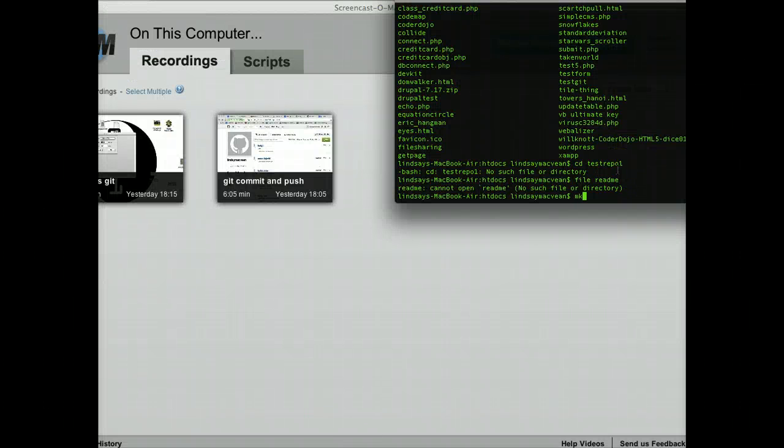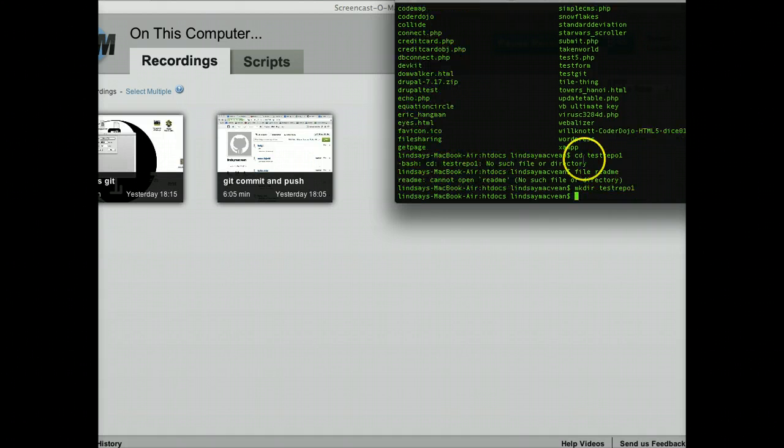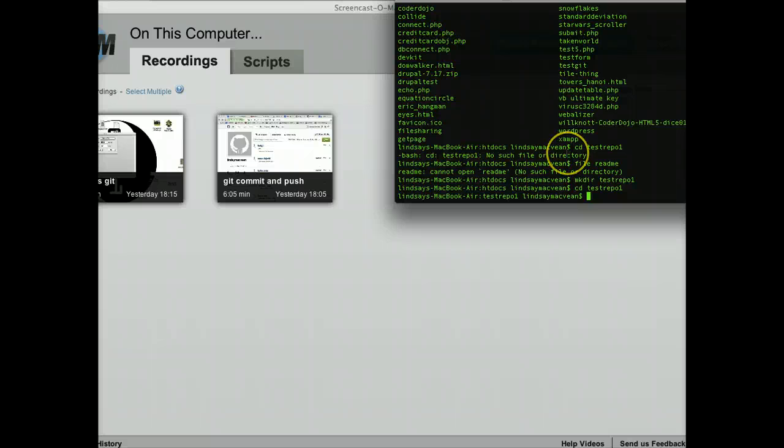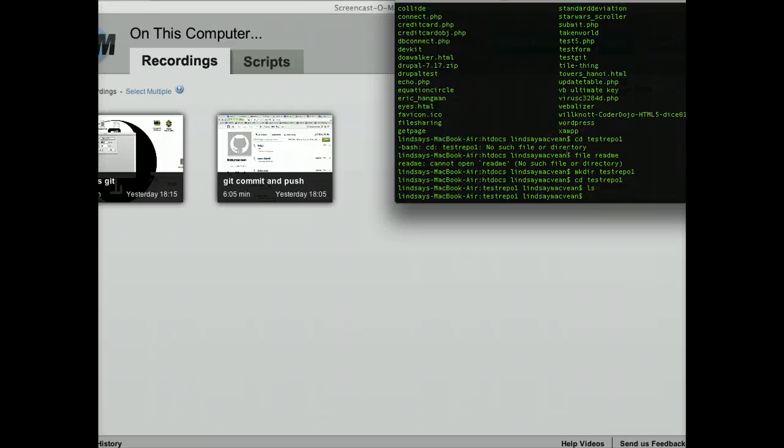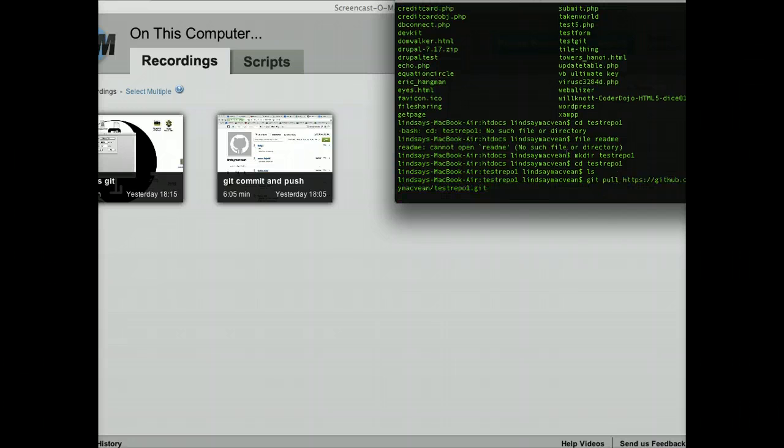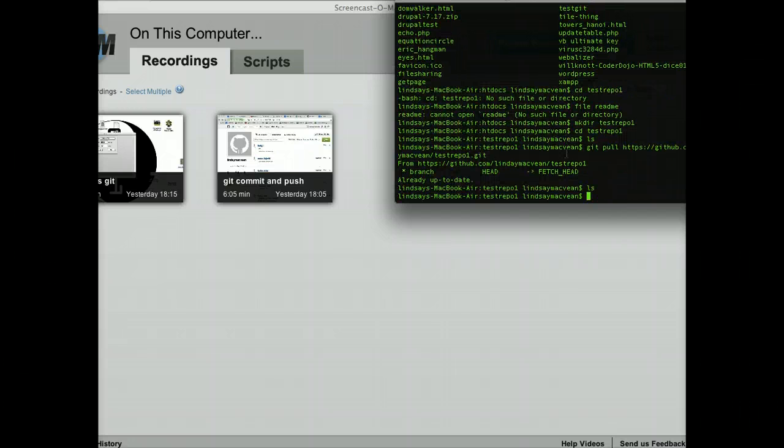This time I'm actually going to make the directory. I'm going to make the test repo 1. And then I'm going to cd into that directory. And see, there's nothing in there at the moment. Then I'm going to git pull from the remote repository. It will pull it down. And now if I list in here, there's nothing much in here. It says it's already up to date. Okay, so it claims it's already up to date.